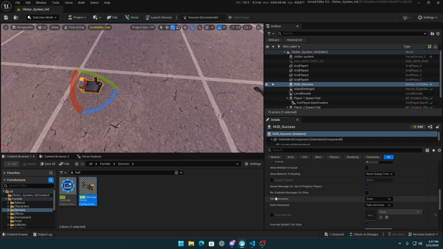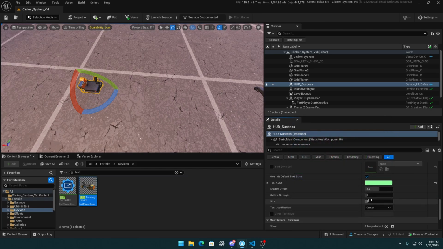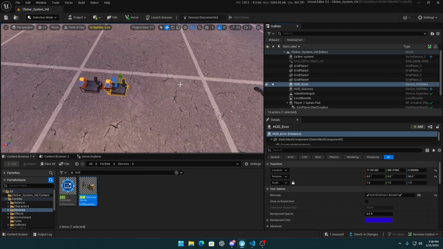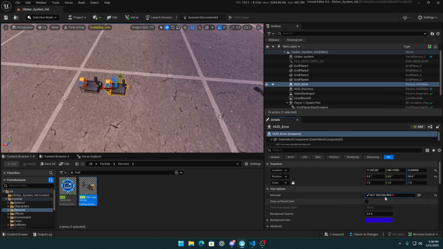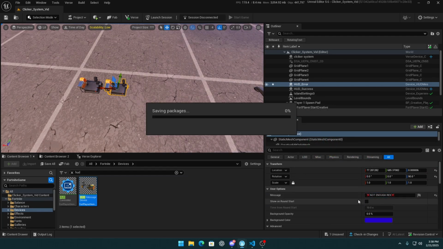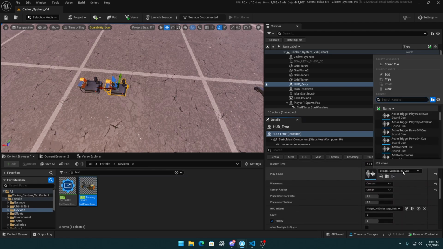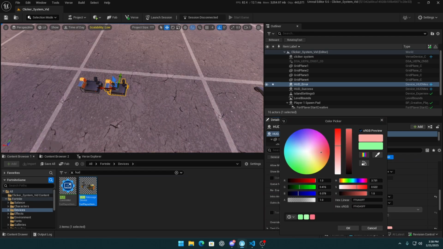Intro animation, I will change to fade and zoom. The color, I will go with maybe this green one. Size 24. And okay. Can copy this HUD and rename it to error. And maybe "not enough res". And change the emoji to this X one. And we want to change the sound to this error and change the color to some red.